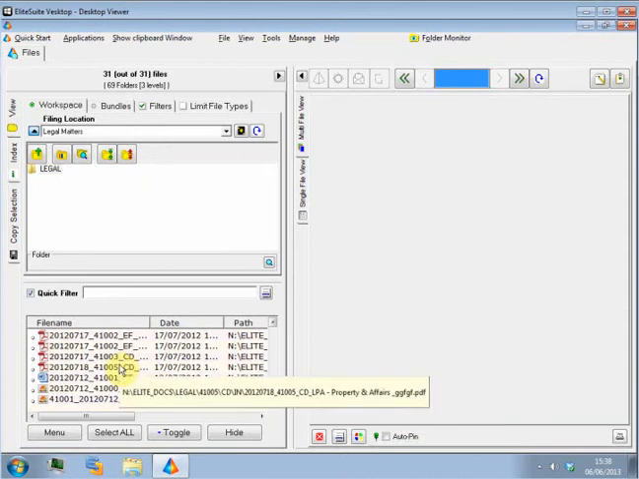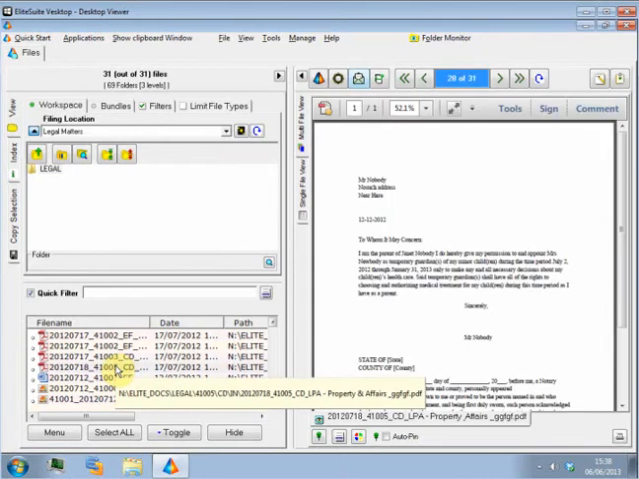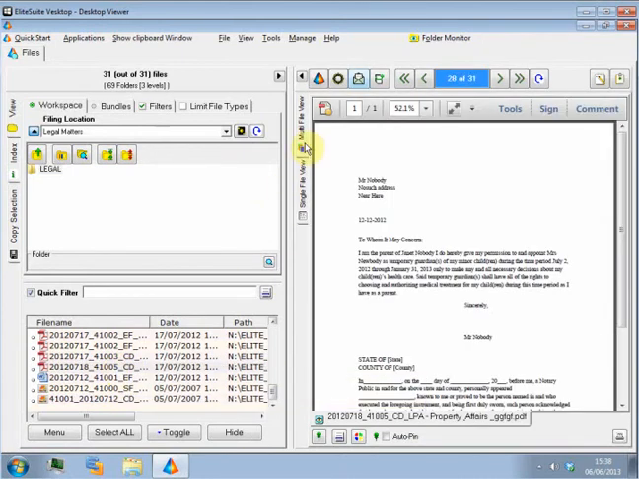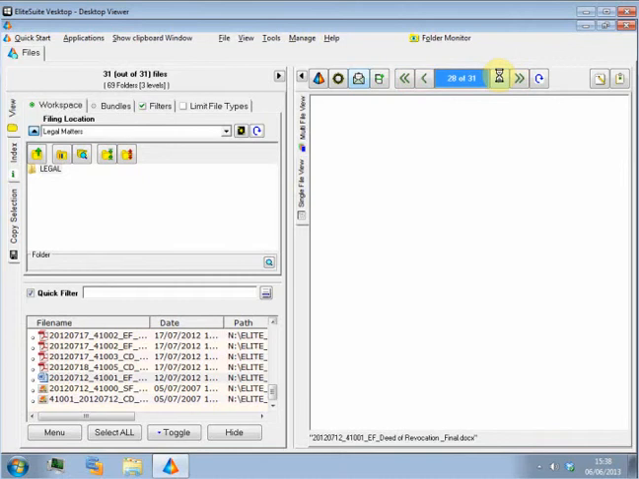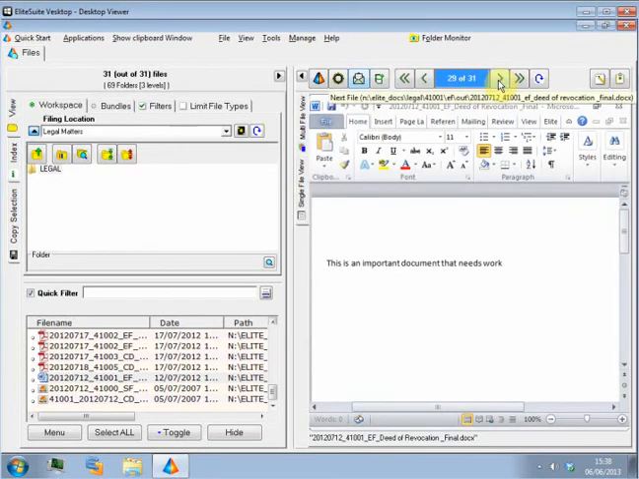Double-clicking a document opens the document in the viewing window. Navigation to the next document is achieved by using navigation buttons. Different document types are displayed in one window.